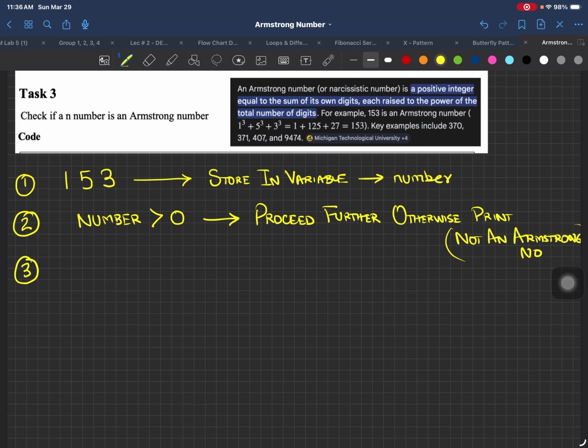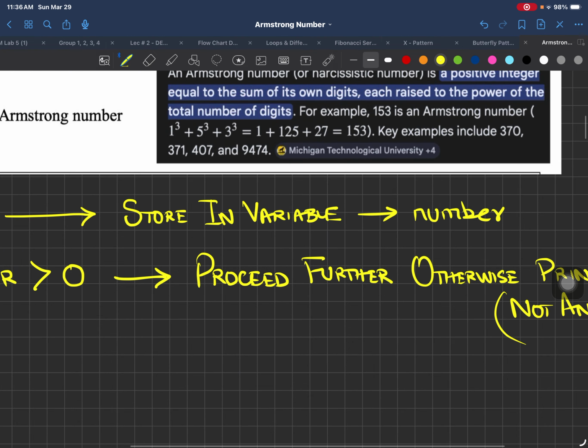Next, if you are going to proceed and it's a positive number, whenever you are talking about this 153, the first thing you need to do is separate it. You have to separate 1, 5, and 3. So this means you need to have 1, 5, and 3. At the very same time, you need to find out the power of this raising.